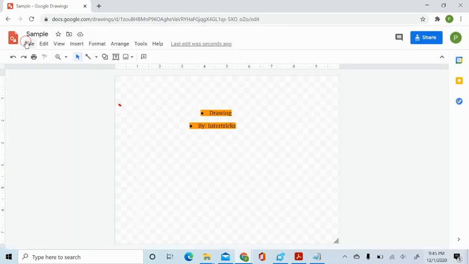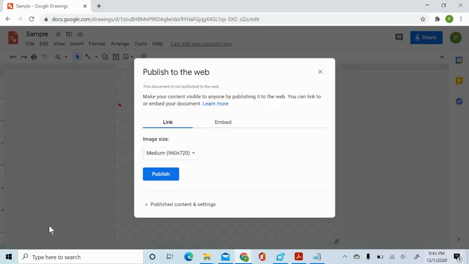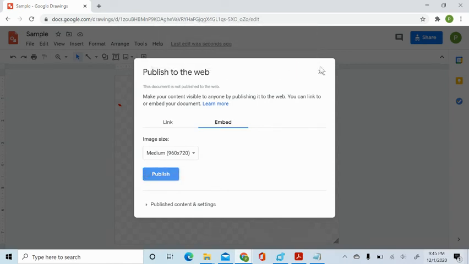And these are normal options like share, make a copy of it, email it to someone, download, and other things. Publish to the web, so you can embed it to any website you want by getting the code.